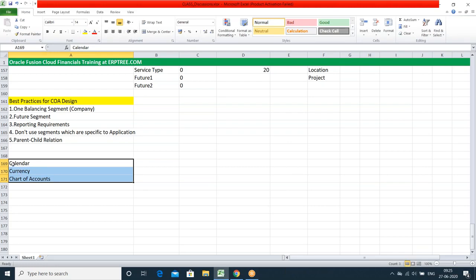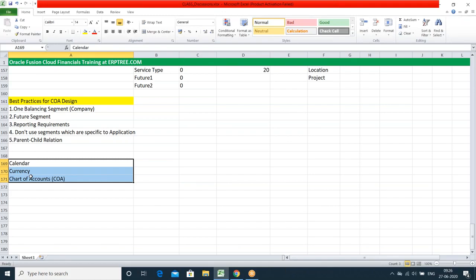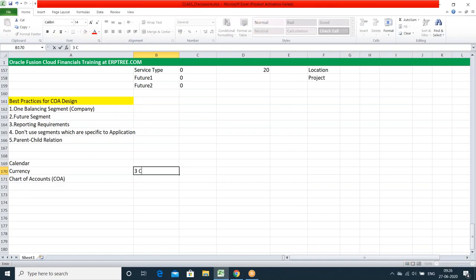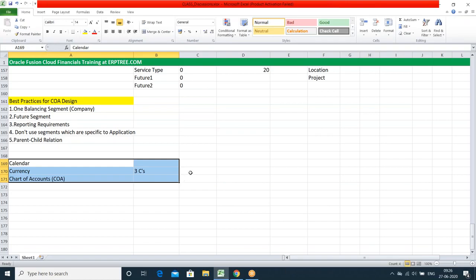If you notice, everything is starting with the C. Calendar, currency, chart of accounts. For this chart of accounts, short name is COA. Now these three, we require to record the transaction. So instead of saying we need calendar, currency, chart of accounts to record the transaction in the system, simply you can say we need 3 C's. 3 C's means calendar, currency, chart of accounts. If these 3 C's are ready in the system, you can create the transactions in GL application.